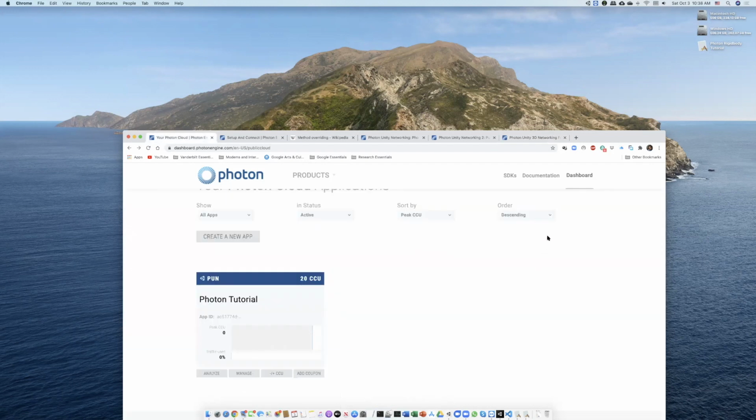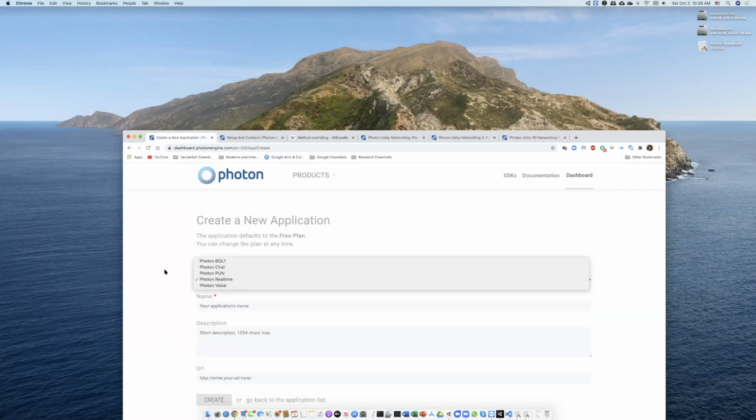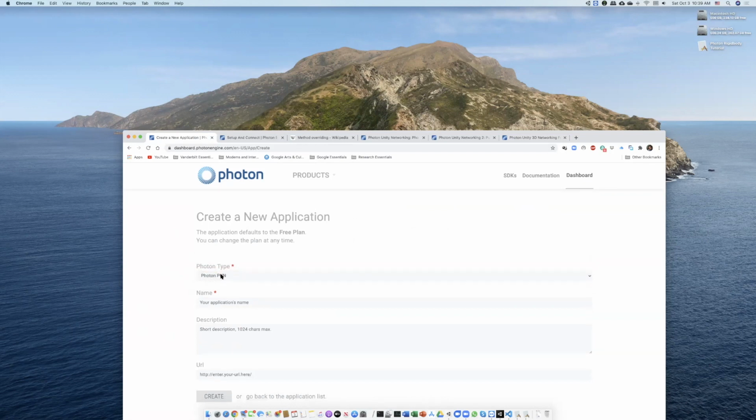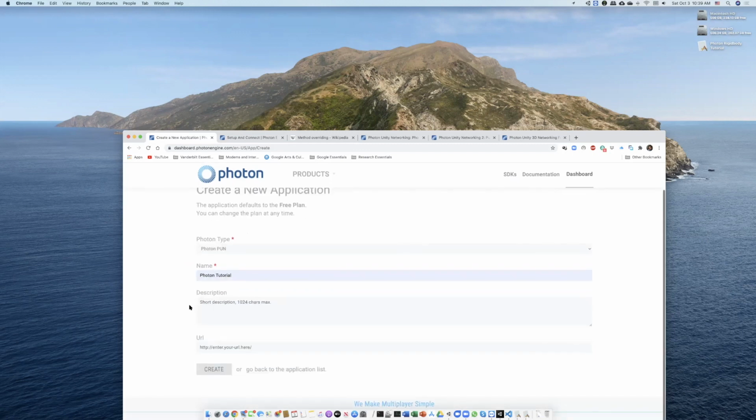So after that, you will get this type of window. Obviously, there will be no apps in your case. So for that, you need to create a new app, and then over here you need to specify the type. So for your purpose, you need to give Photon PUN as the type. Okay, and then you need to give a name of your application, say Photon tutorial for my case. Okay, and then you may give a description, but it's totally up to you. It doesn't matter. And then you can create.